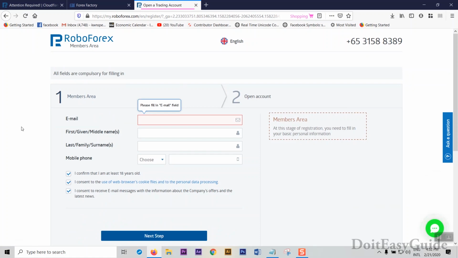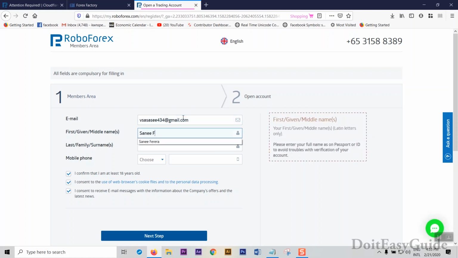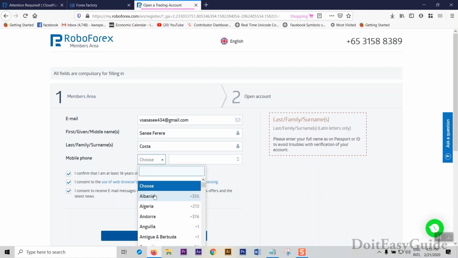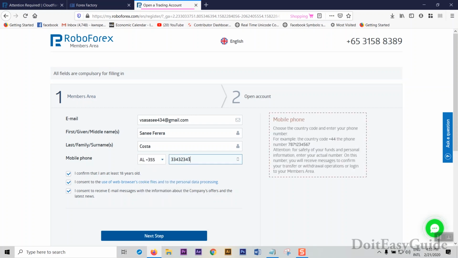Now here you need to fill in your details. I suggest you fill in your actual, real details when you create a forex account. Don't use dummy or fake details, because in future you will be dealing with actual money. In this case, I'm just going to go with some dummy details. Please note, these are just dummy details for the sake of this tutorial.